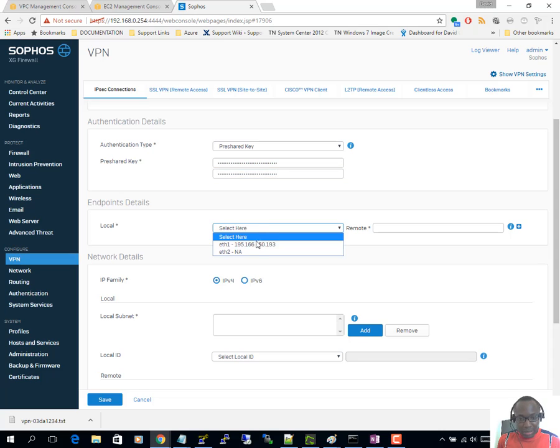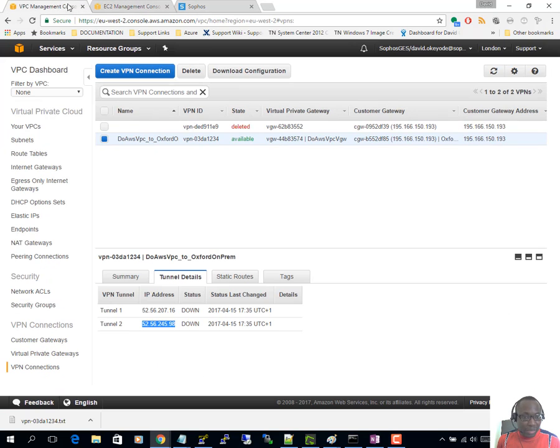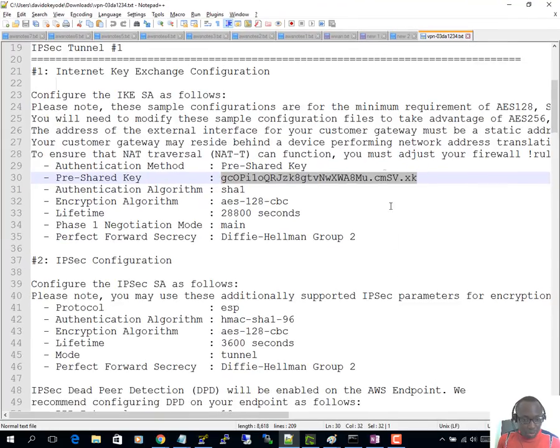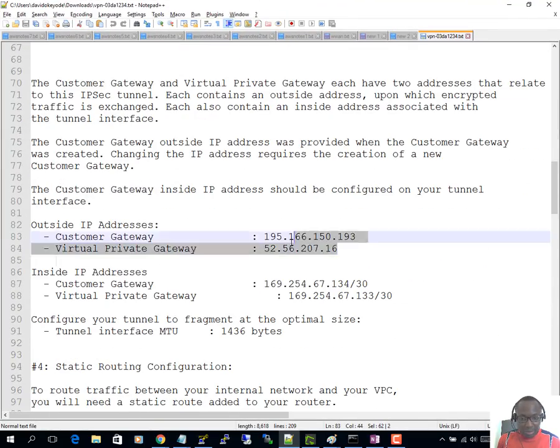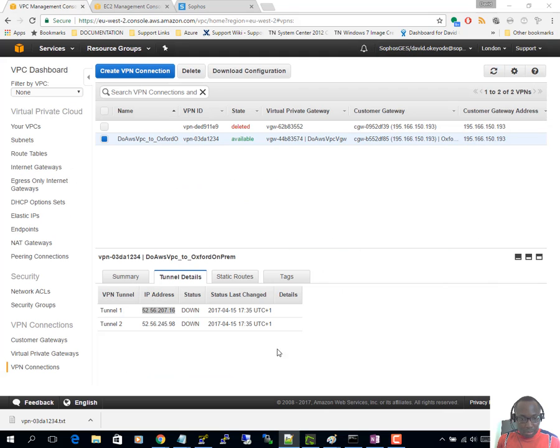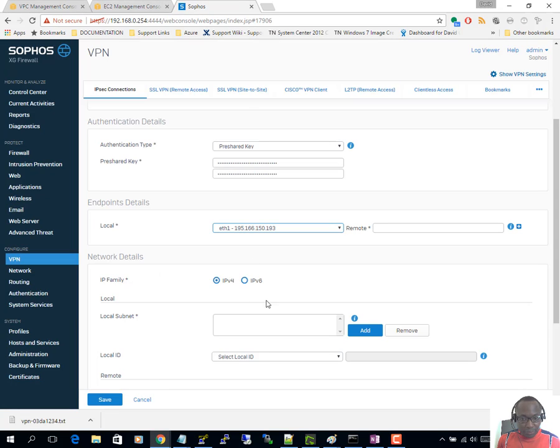And then my endpoint, I select my public facing interface, and then the public IP for the first tunnel on the AWS side, I could either get directly from here, or I could get from the document that I downloaded earlier. If I keep scrolling down, I'll see that IP address here. So I could copy it from either of them. So I'll copy that, go back to the Sophos and put that IP address in.